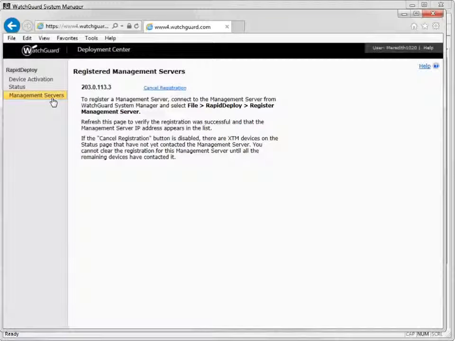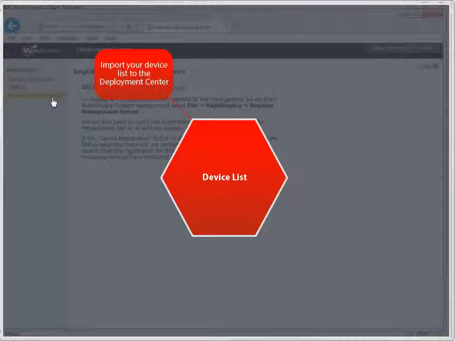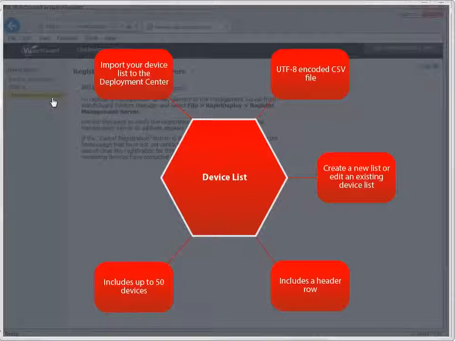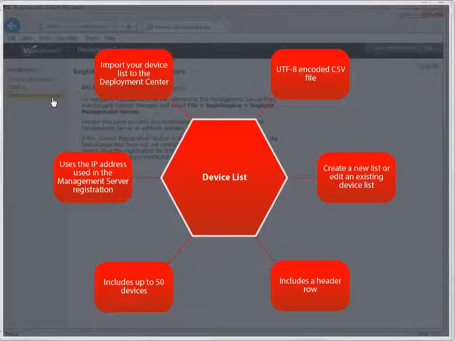After registering your management server, you need to import a device list, which is a UTF-8 encoded CSV file, to the deployment center. You can either create your own CSV file, or you can download and edit one from the device activation page in the deployment center, which is the method I'll show you. Regardless if you create a device list or edit an existing one, make sure the file includes a header row, contains no more than 50 devices, and uses the IP address used in the management server registration.